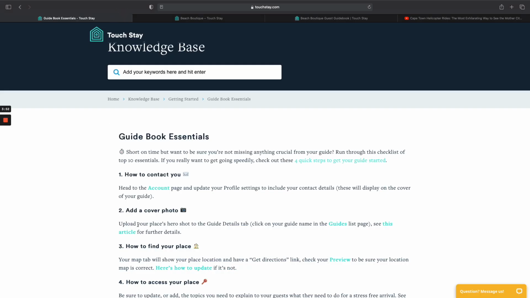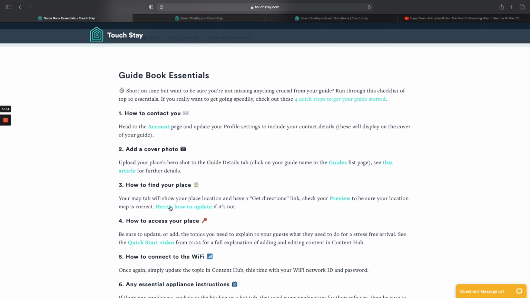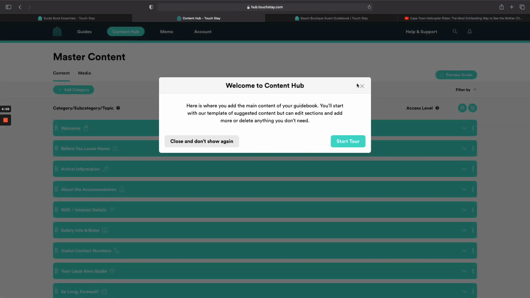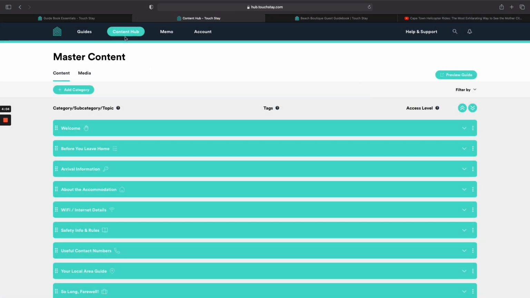Okay, next thing, how to find your place. This is effectively giving your guest directions. So what I tend to do here is to say, let's not reinvent the wheel. So we're going to go into Content Hub here. This is the first time you will have seen this, if this is the first time you're interacting with TouchStay. This is where all of your content is stored. Don't worry too much about that now, because as I do things, you're going to see what I mean.